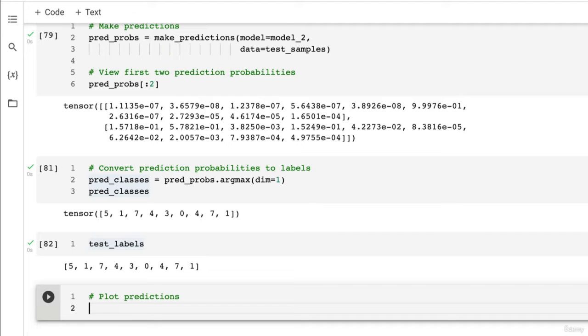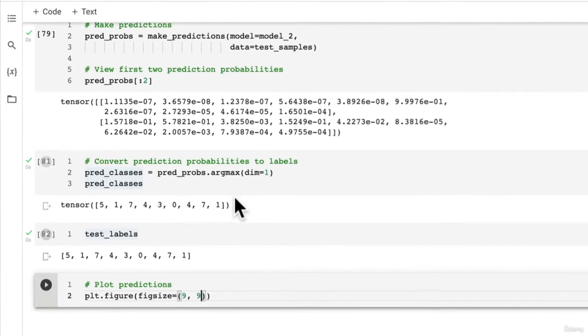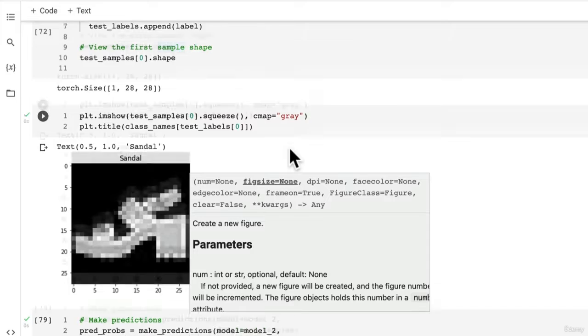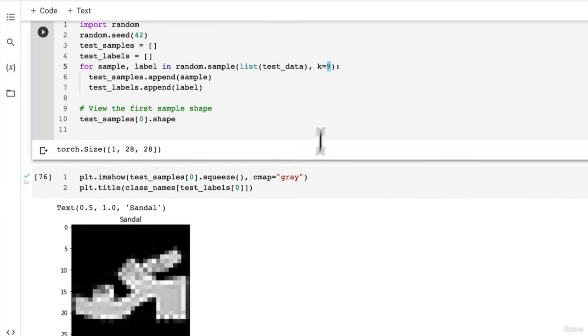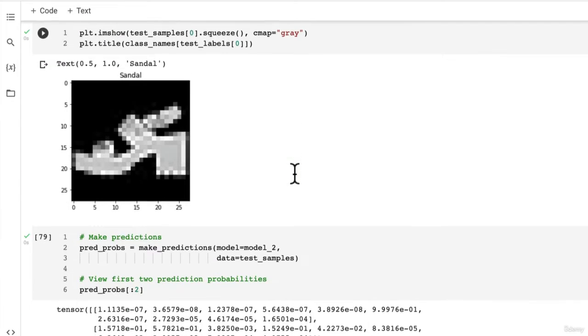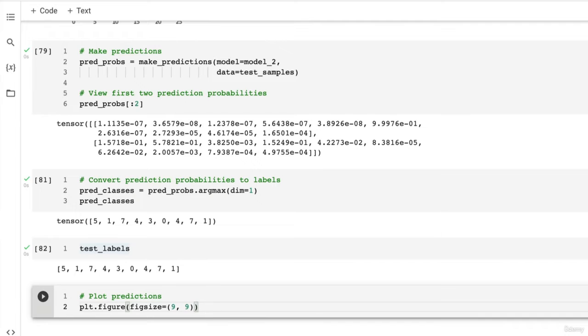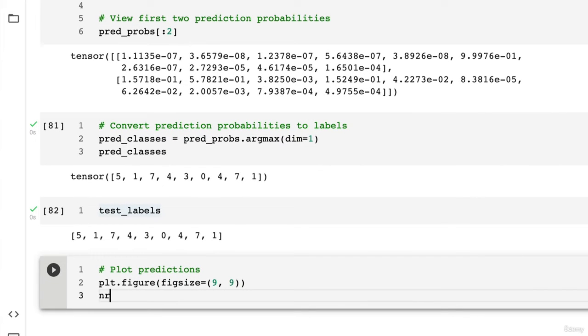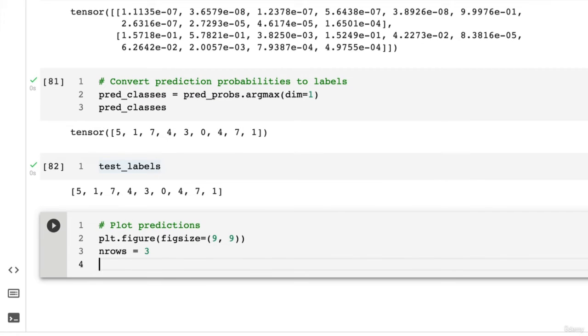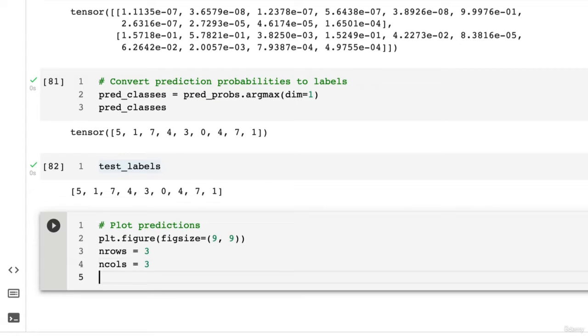So I'm going to write some code here to plot the predictions. I'm going to create a matplotlib figure. I'm going to set the fig size to 9 and 9 because we've got 9 random samples. You could, of course, change this to however many you want. I just found that a 3x3 plot works pretty good in practice. And I'm going to set n rows. So for my matplotlib plot, I want 3 rows and I want 3 columns.